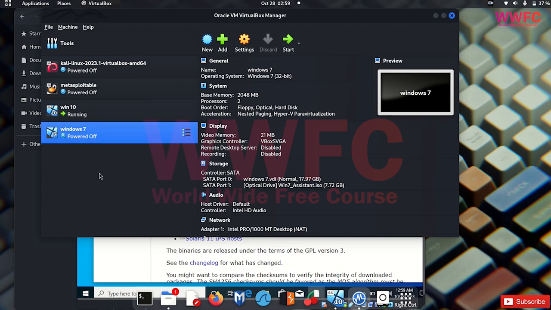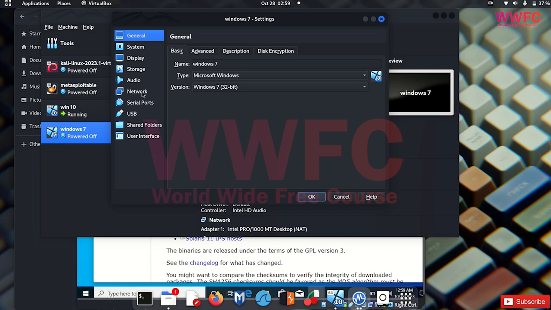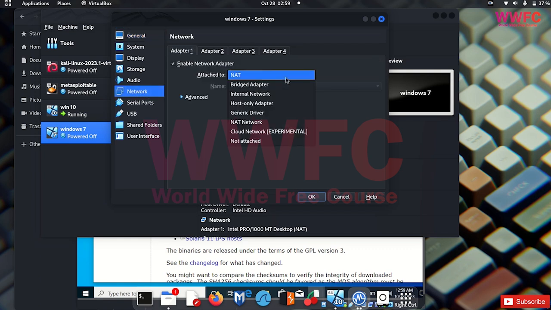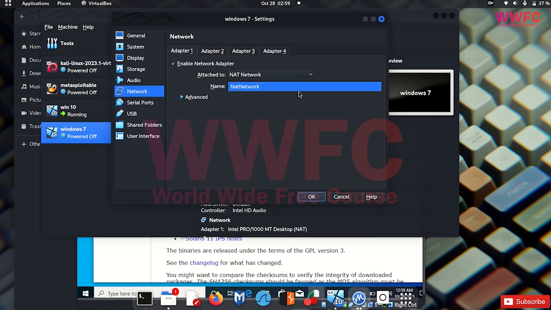Before we start installing this Windows 7, there is something we need to do. It's about the network. Select the operating system and then go to settings. In settings, we have network. From here we need to select NAT network. For me, NAT network is selected. It has a name called NAT network, but for you it is not going to be like this if it is the first time you installed VirtualBox 7.